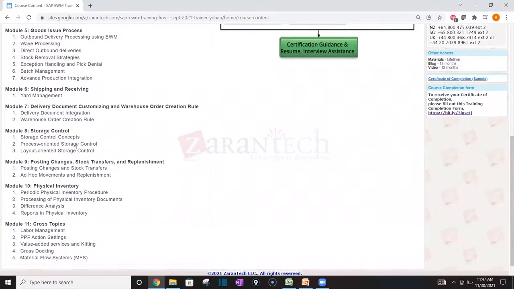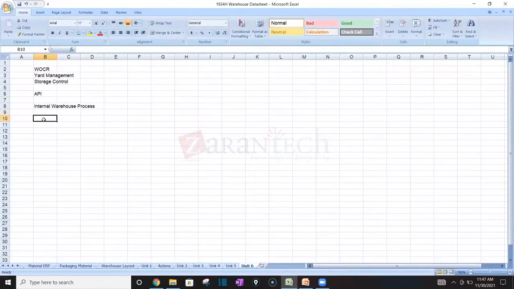Which comprises of transfer posting, replenishment, ad hoc movements, physical inventory, and then cross topics. So this is the flow. I've just swapped the warehouse order creation rule with advanced production integration so that we could first cover the storage control.